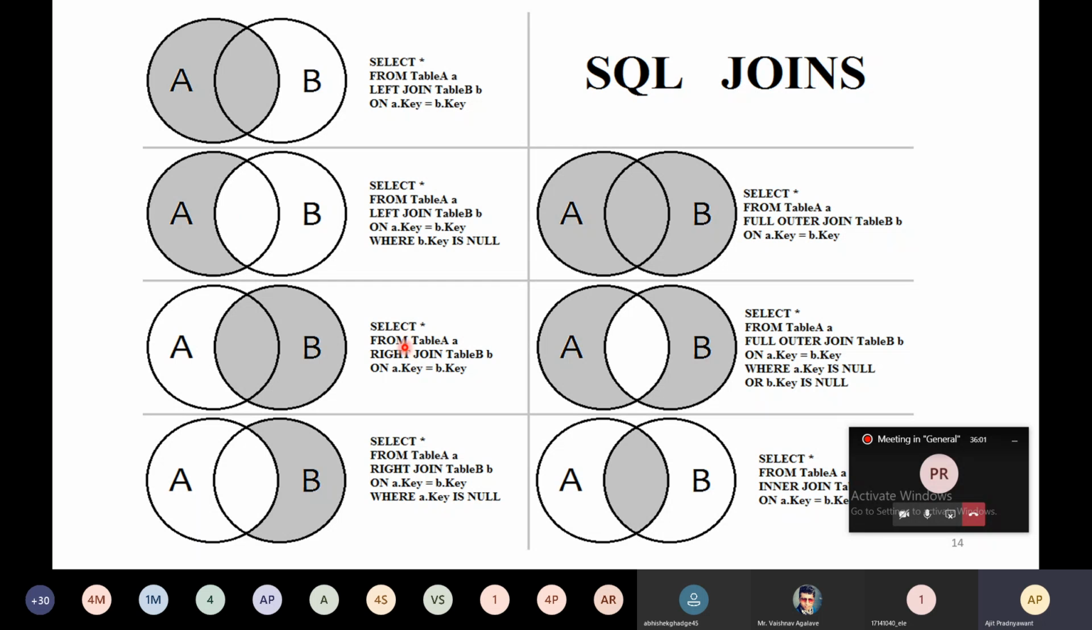Similarly, for right join, you can mention select star from table A right join table B on this key. So this part will be the result of this query. If you want to exclude this, just say where A dot key is null. This part will be excluded, and you will get this part as a result.